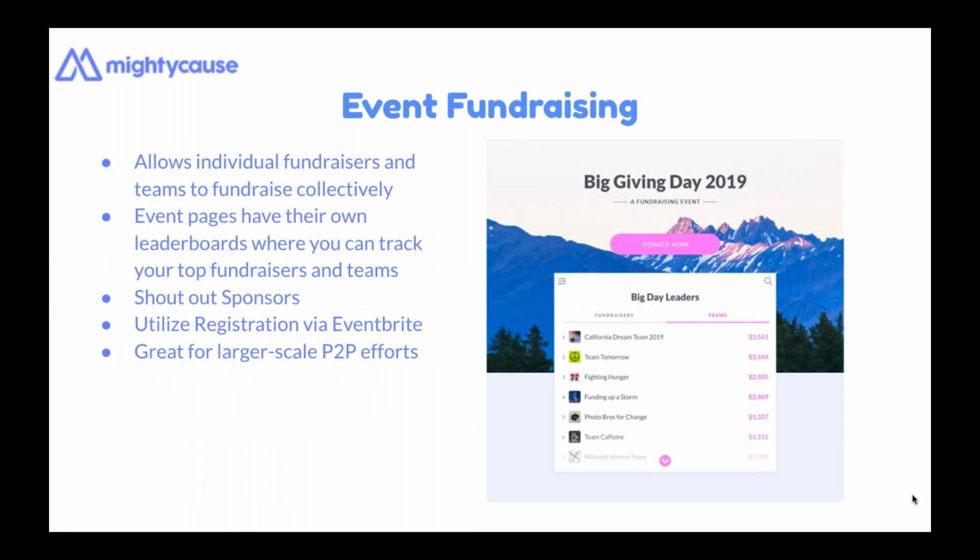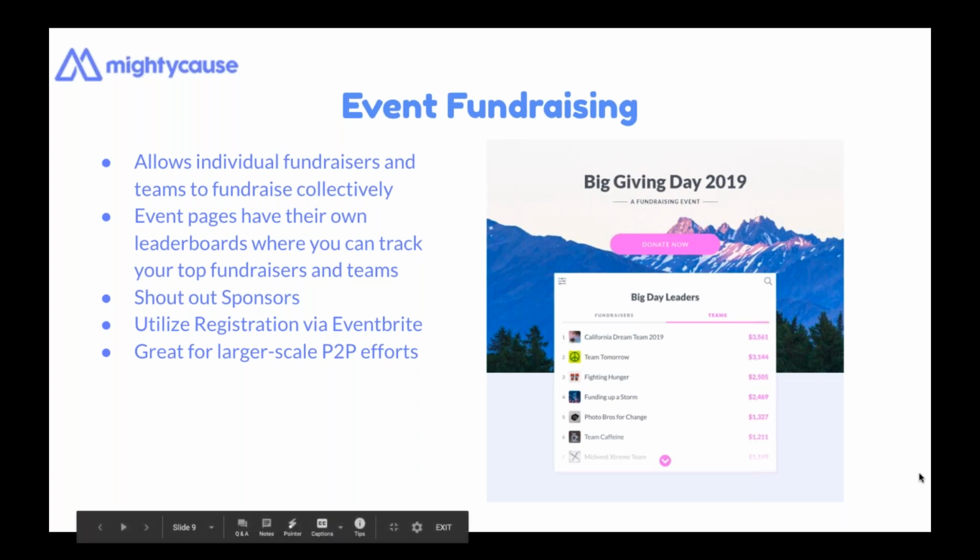And an event fundraising page combines all of these team pages and individual participants. It's great for a larger-scale peer-to-peer campaign. I'm going to show you an example in a second. Our event fundraising page also has additional tools that might be beneficial for your campaign, such as a specific area for sponsors. And if you are planning on having any registration process, admission, ticketing, etc., we do have an integration with Eventbrite on our event fundraising tool.